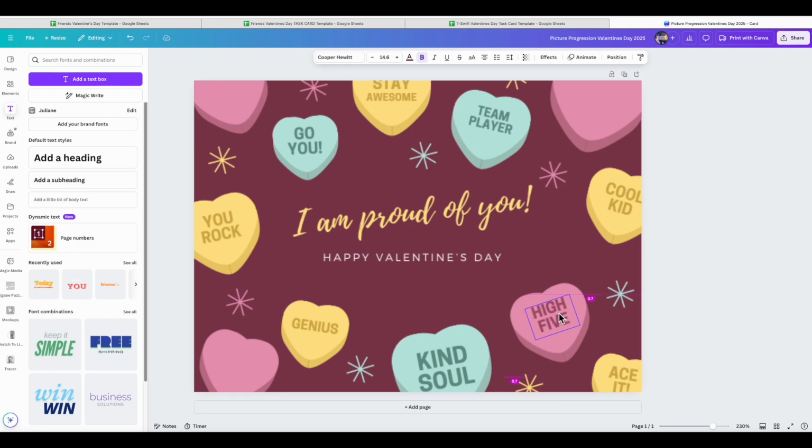Trying to find a good spot for it. I guess that's okay. High 5. Here's another one. This one's going to be, how about, it's my washer if you can hear it. Smart cookie. Smart heart would be a good one. Perfect. It's kind of large. I think I'm going to make it a little smaller. Okay. Smart cookie. Again, the hearts are not always perfect, right? Like some of them are all messed up. So I think that's okay.